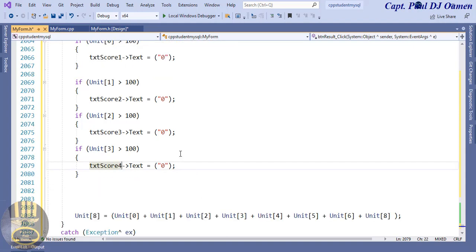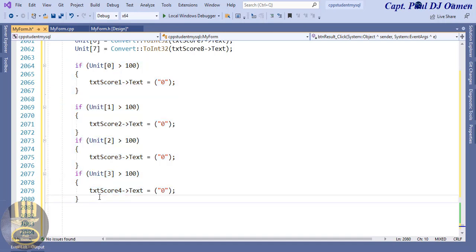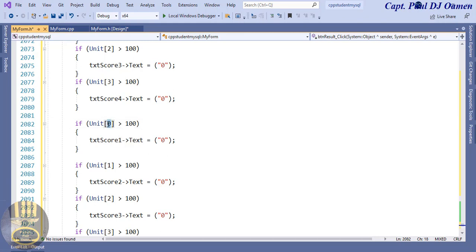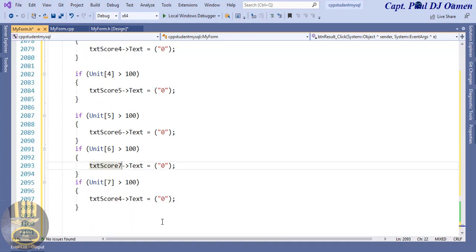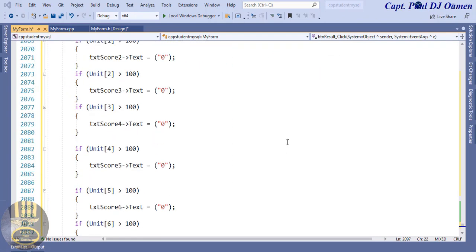There. And just let's add another 4 to make it 8. And here is 3, this is 4, 5 here, 6 and 7. So this will be text box number 5, 6, 7 and 8. There we go, all done there. Okay, so that is it. That is the validator or the validation taken care of.